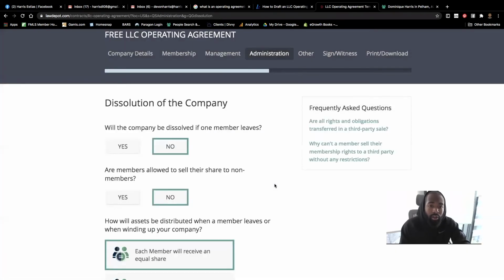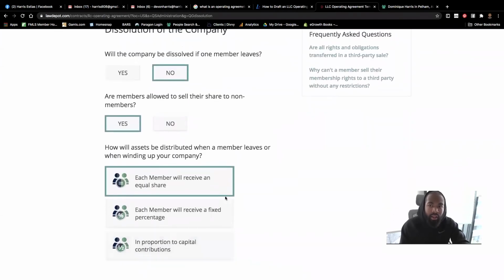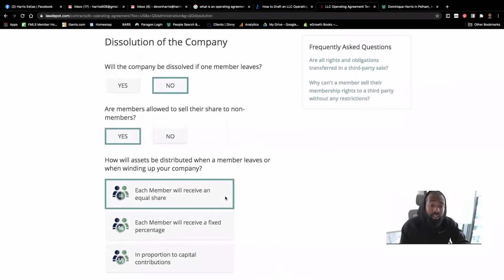Will the company be dissolved if one member leaves? Absolutely not. The company will certainly run without one of the members. Are members allowed to sell their share to non-members? Yes, absolutely. You can definitely do that. And this is just in the event that someone wants to leave.